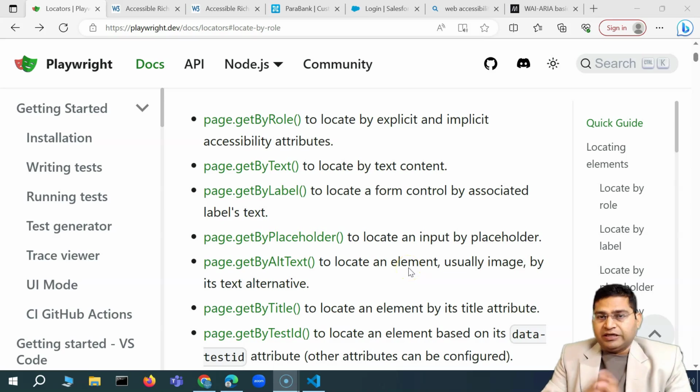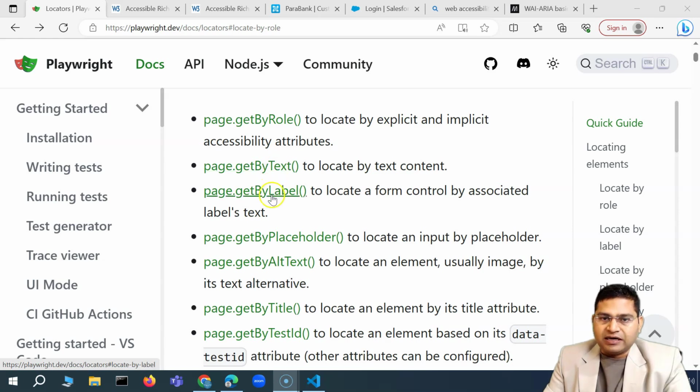Hey everyone, welcome back. In this Playwright tutorial, I'm going to discuss other locators that are available within Playwright. The second one that I'm going to discuss is getByText, which is very self-explanatory. And then I'll also try to cover ByLabel, placeholder, AltText, etc. All of them are very simple.